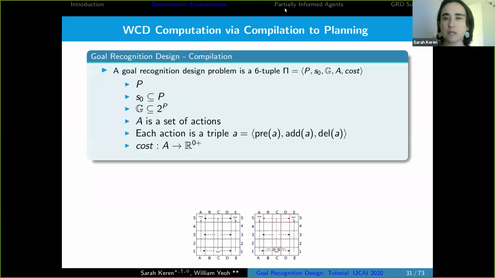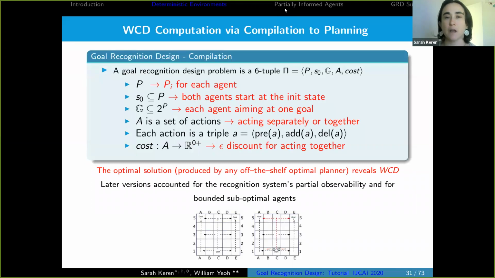So we take the goal recognition design problem that we saw before, and we create a copy for each of the propositions for each agent. And we make sure that each agent is aiming at one of the goals, and we allow the agents to act separately or together. This formulation allows us to use any off-the-shelf planner. And of course, if we want the worst case distinctiveness measure to be accurate, we need to use an optimal planner.